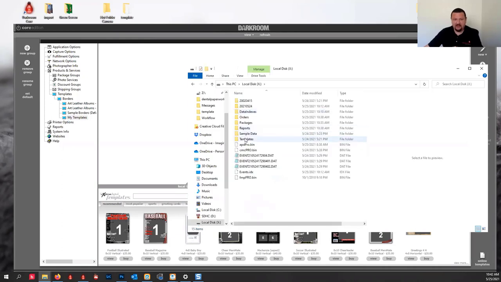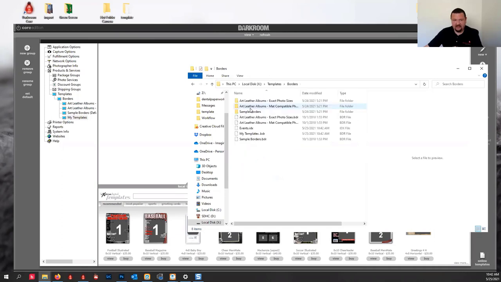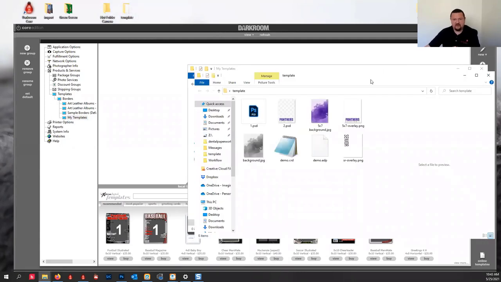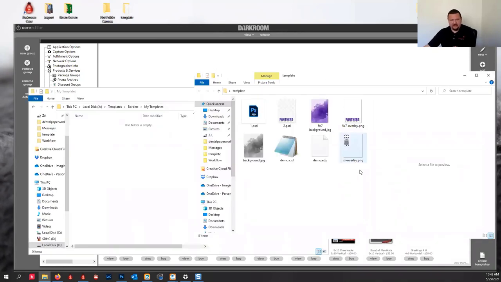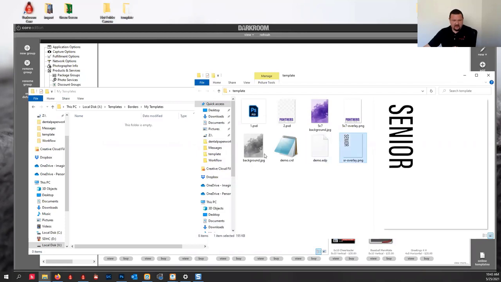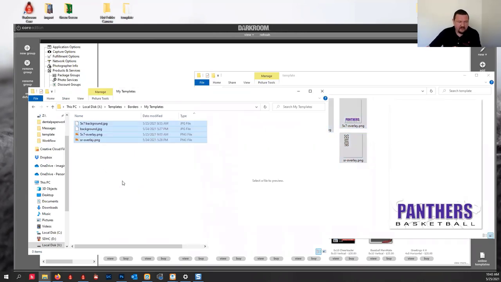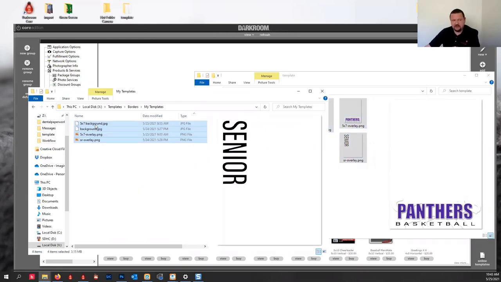I recommend creating templates and saving them in your X drive under templates and then borders. Make sure you copy all of your graphics to that folder. And I'm duplicating the name so it matches up. These are the files that we're going to be working with today. Okay. So I just duplicated them into this folder.